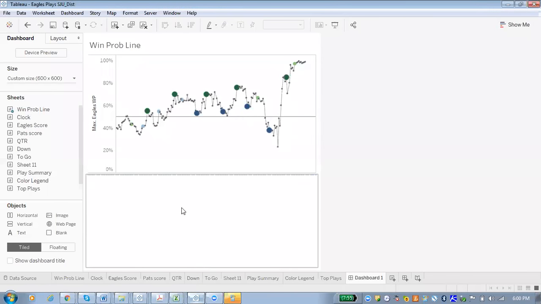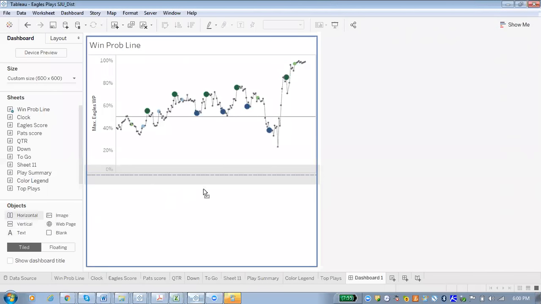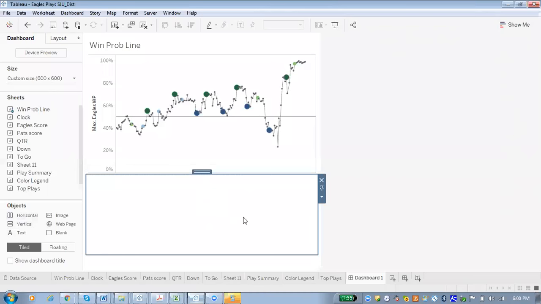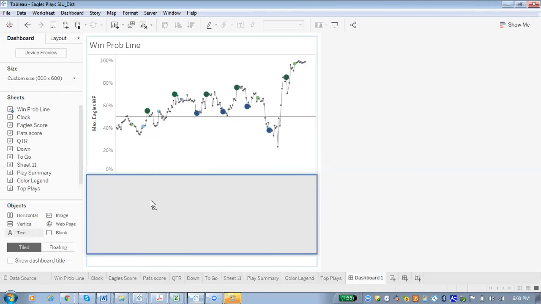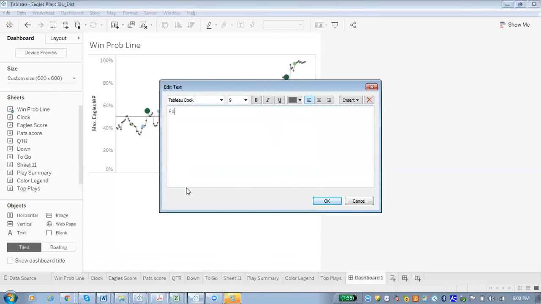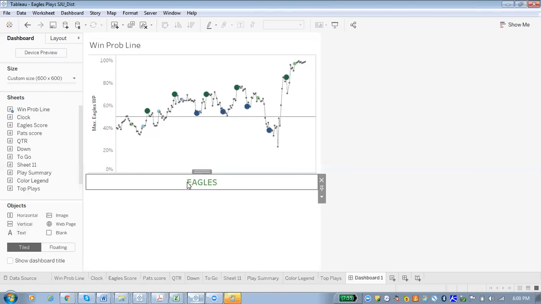So I'm going to come back here, and I'm going to put in a horizontal container. So now I've got this blue horizontal container. The first thing I'm actually going to put in the horizontal container is a text box for that Eagles name. So I'm going to drop a text box in, and in all caps, I typed Eagles. I'm going to make it green. I'm going to center it. I'm going to make it bold, and I'm going to make it big. All right? You guys with me on that? Text box Eagles. Cool. So that's my first one.